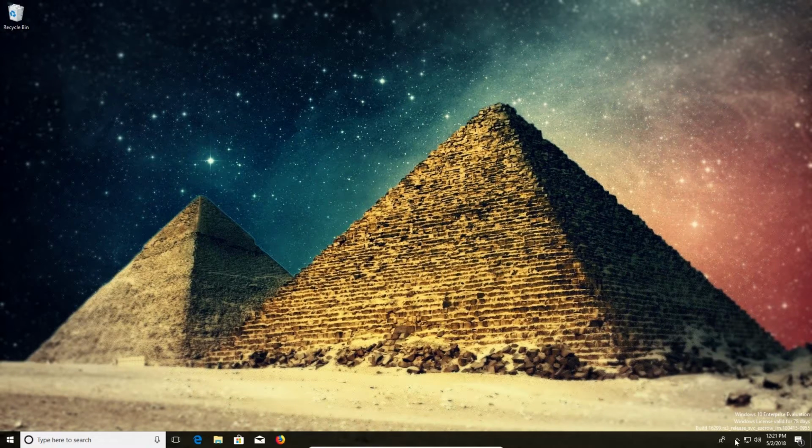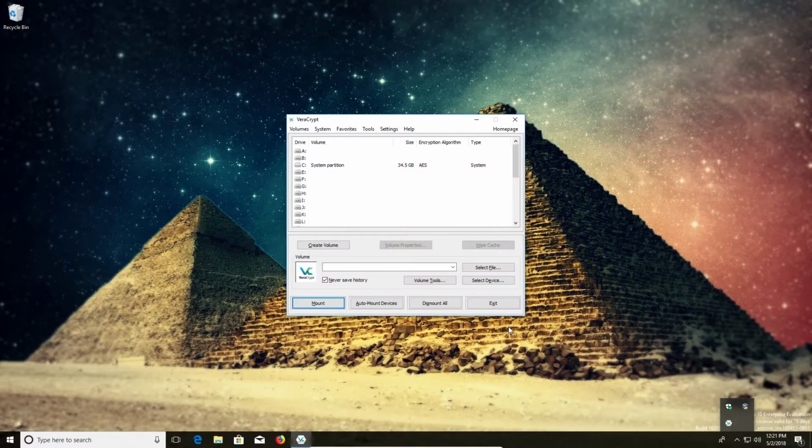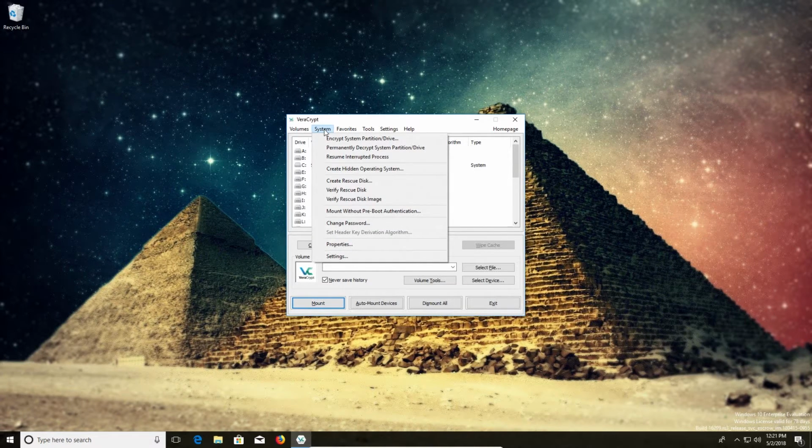Now if you ever did want to undo the encryption we just did, you do have that option. What you would do is just open up Veracrypt again and then click on System, and then right here it has the option to permanently decrypt the system partition or drive. So I just want to make sure you are aware of that option in case you need to do so.